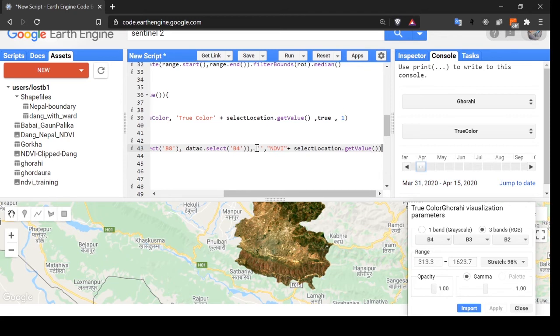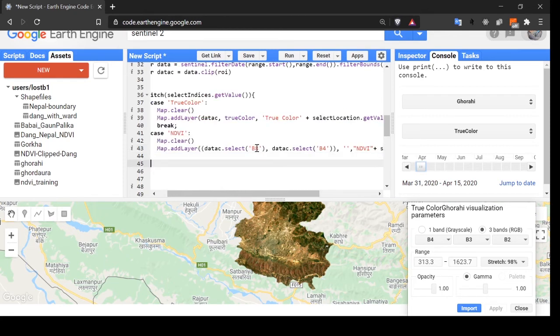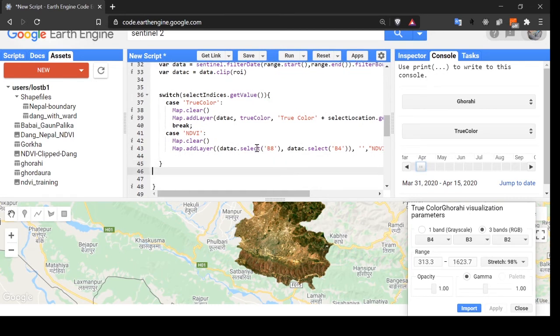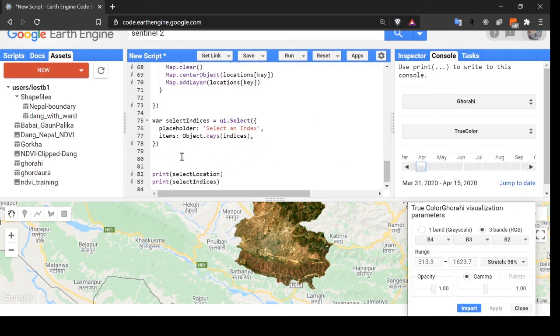Okay, yeah, this much. Before that, let's create a function to calculate the indices. Inside here, we're going to call a function calculateIndex, and let's define the function body.